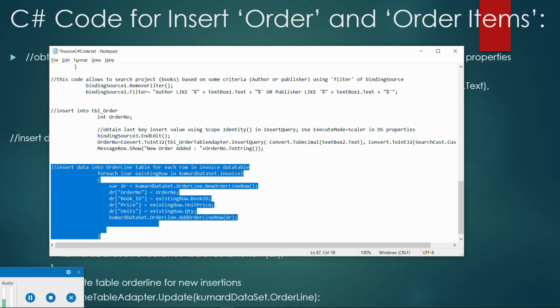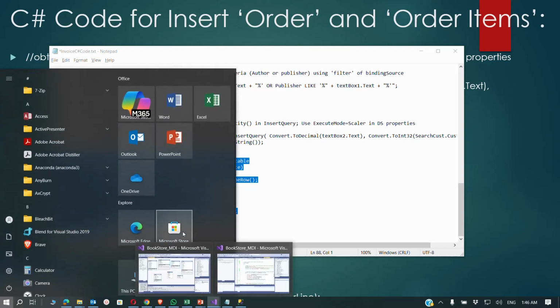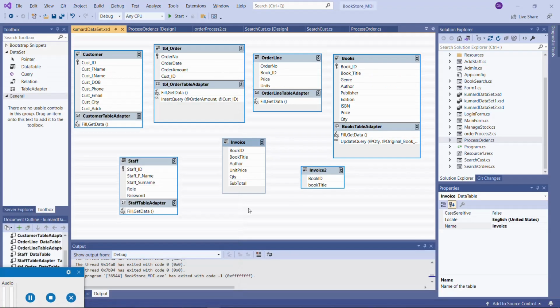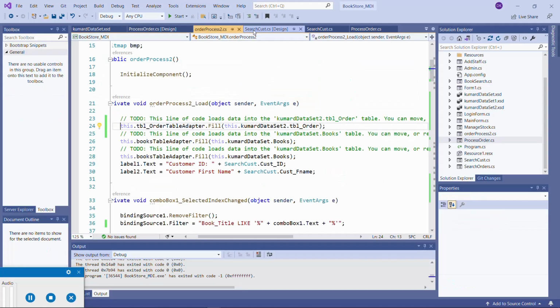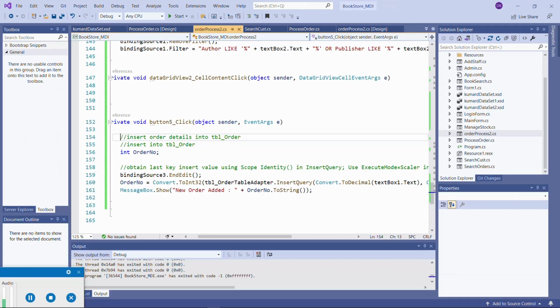So let's pick this code, and we're going to do other things right there. This was our interface, finalize sales. We have already done the insertion into the order table. We need to do the next insertion into the order line table.